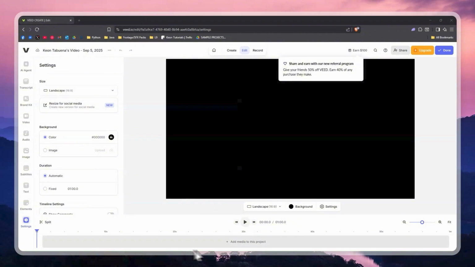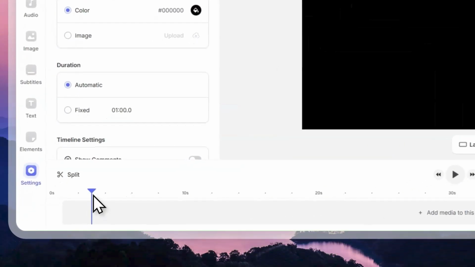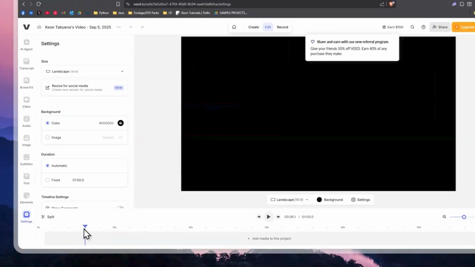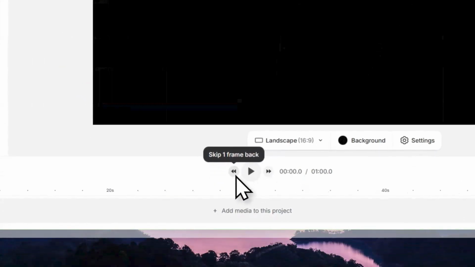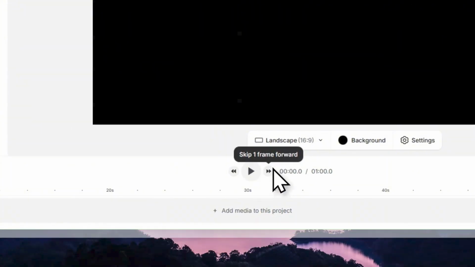And on this part, as you can see right here at the bottom middle is the timeline. This is basically where our video will be uploaded. And this is also the place where we could actually play or have the playback of our video. As you can see, I could move it around just like that. And we also have this skip one frame back option and the fast forward button right there, and also the play and pause button.